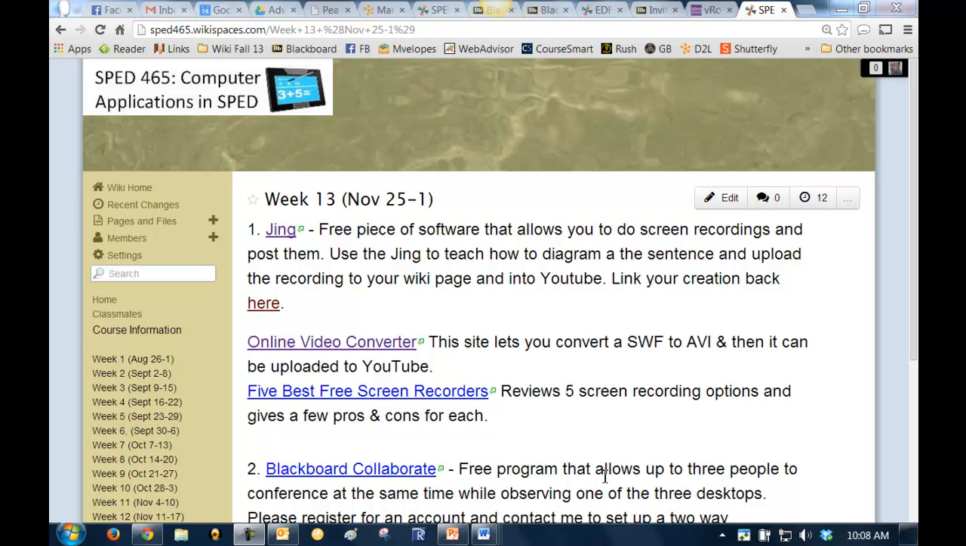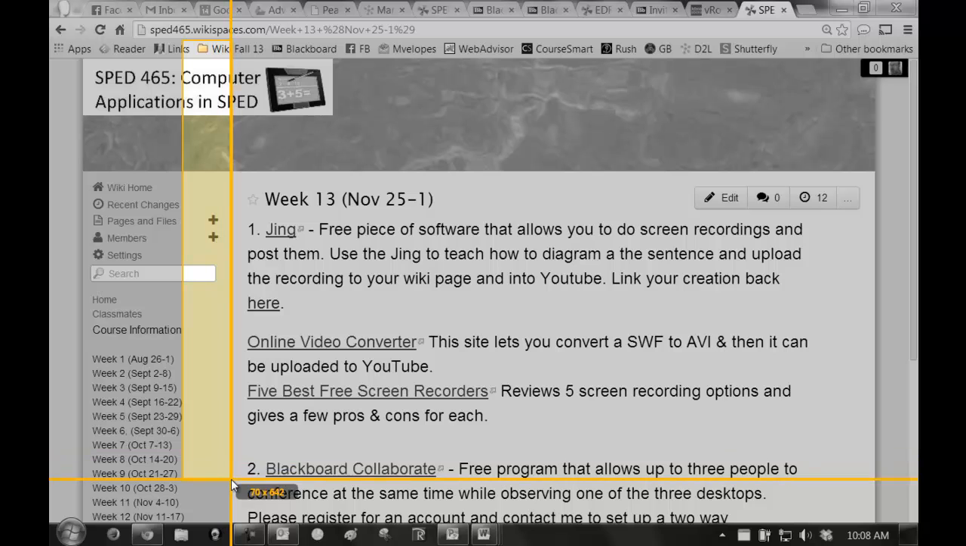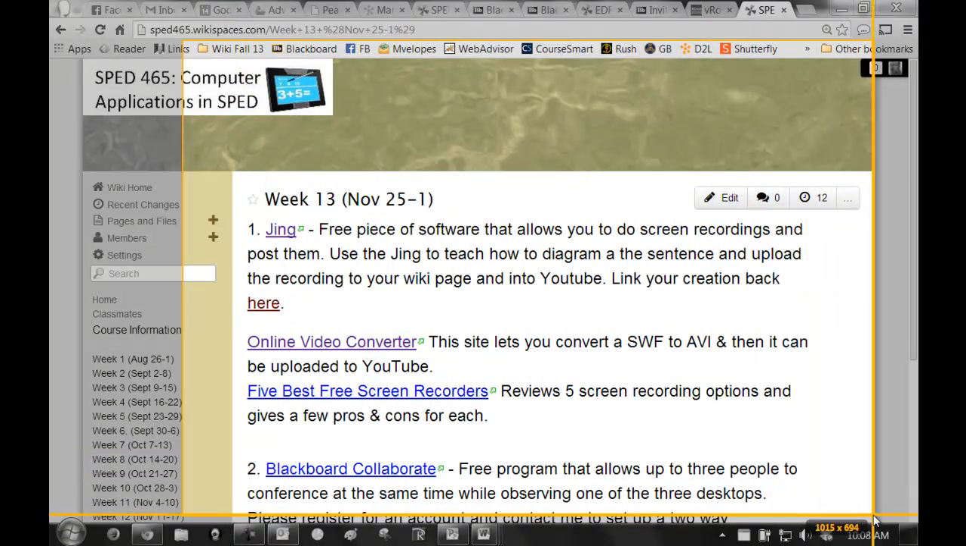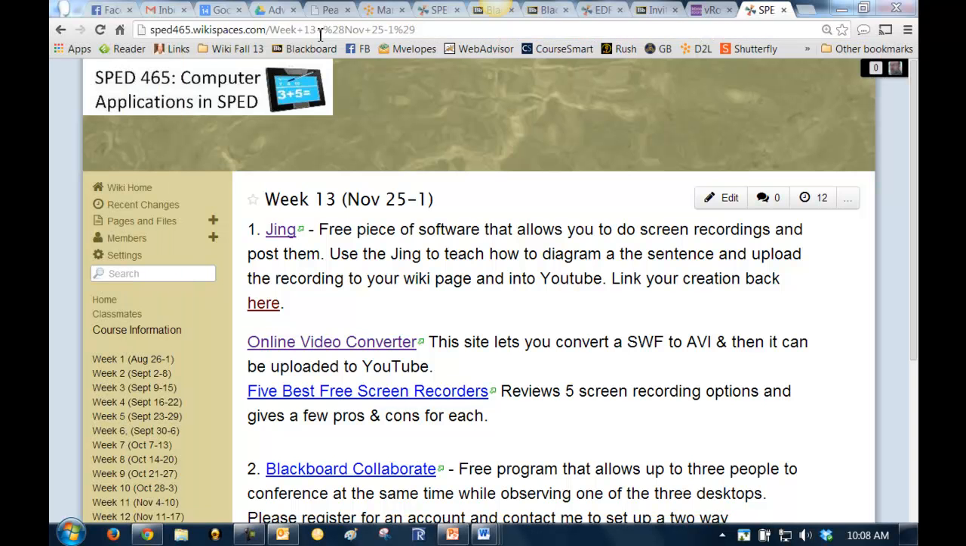Let me introduce you to Jing. Jing is up here, this little yellow thing I have up here, and as soon as I put the cursor over it, it jumps up like this and allows me to record. Okay, and you can stretch out the pattern on the screen that you want, and that's how you record. And I'm not quite ready. Let me tell you about Jing.